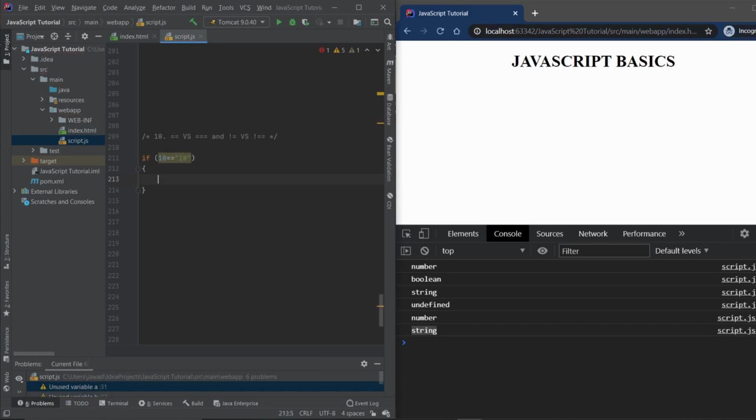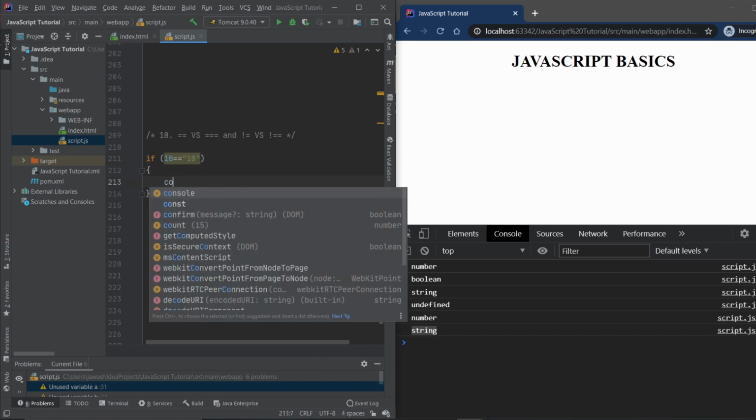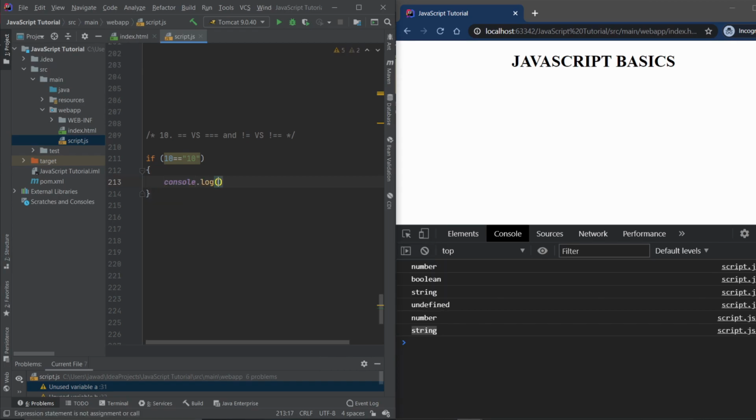Now, in this conditional statement, what do you think happens? Here, JavaScript will implicitly convert this 10 string into 10 number, and then it will compare it to this 10 number here. So this will always return the value true. If I write something like this, this is the loose equality operator. This line will be printed in our console.